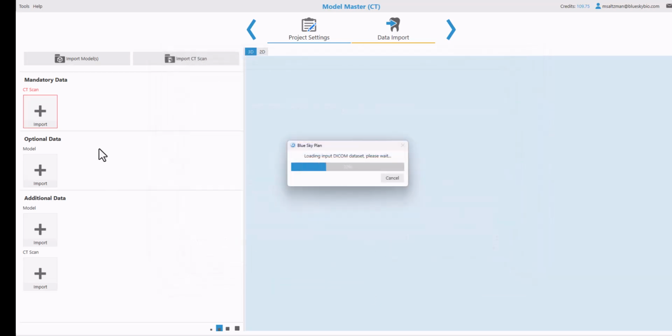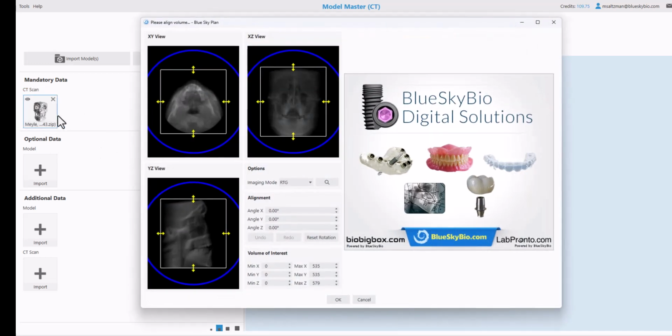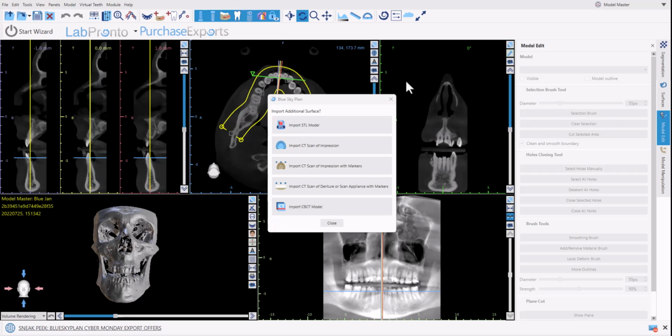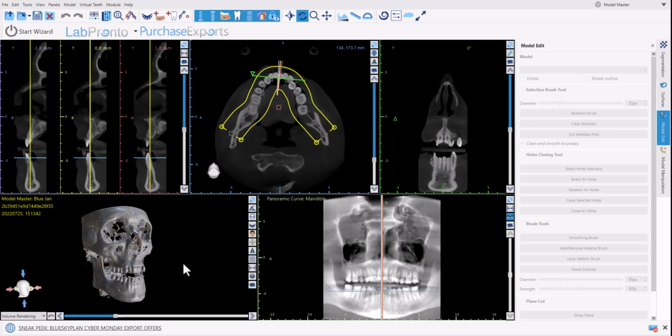And here we see there are different categories. We have mandatory data, which is required in order to proceed. And then we have additional data, which usually includes additional data types or different surfaces that you could go ahead and import as well. For this demonstration, I'm going to keep the full data set and just click on OK, and then just click Next. Here we have an option again of importing additional data sets. For this video, I'm just going to go ahead and click on the X to close that out.